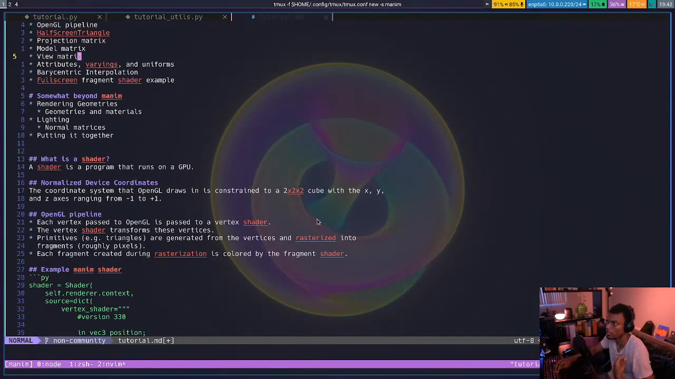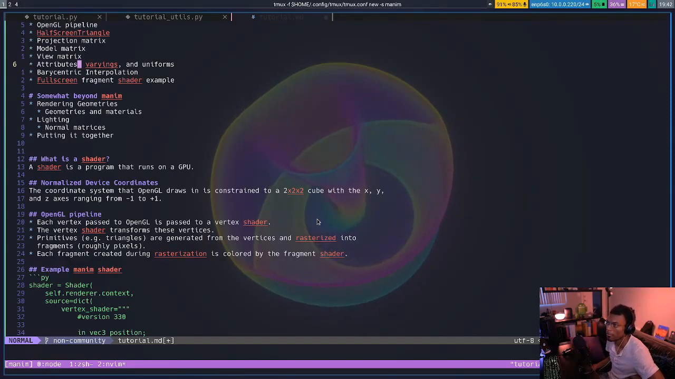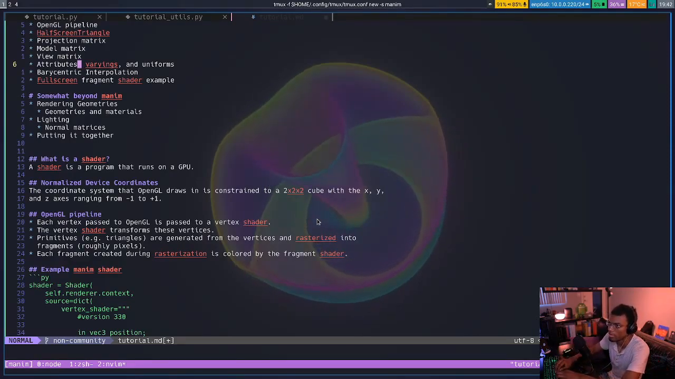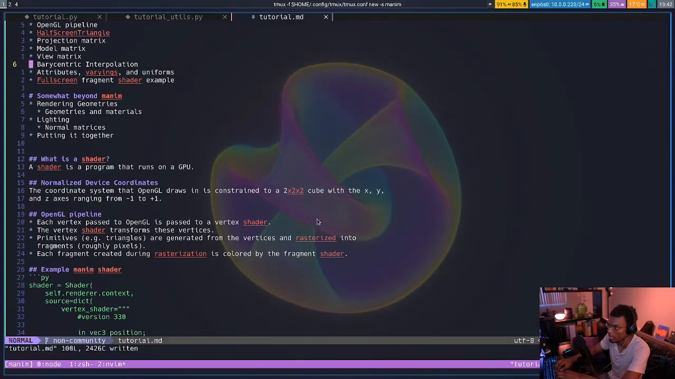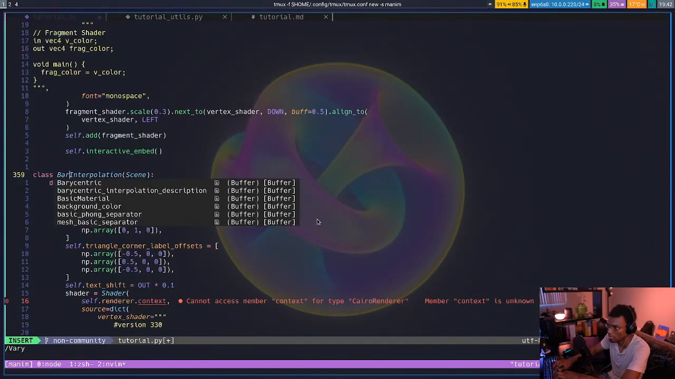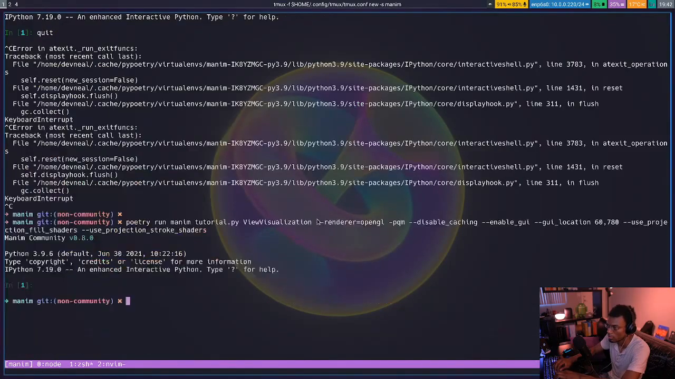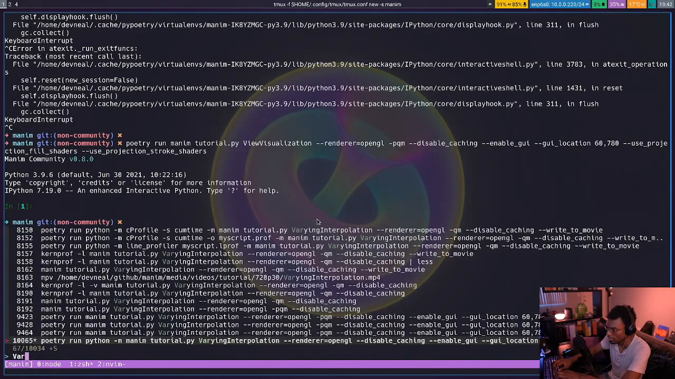That's done. Attributes, bearings, and uniforms. Maybe? Actually, where should I do the barycentric thing? I think I should do this. Then this. Then the barycentric interpolation. So let me rename this. Oh, I called it varying.